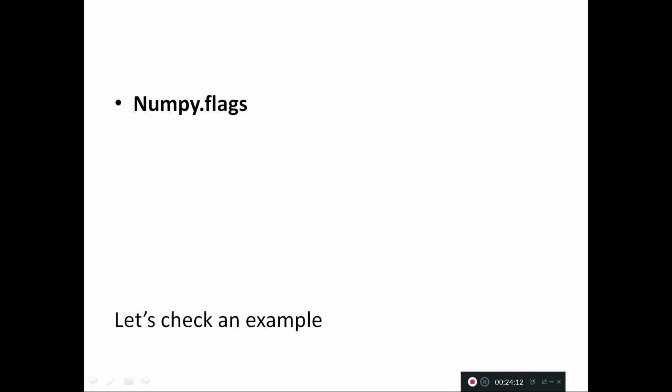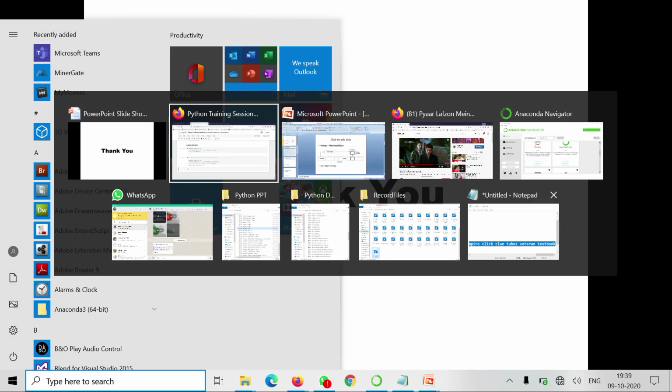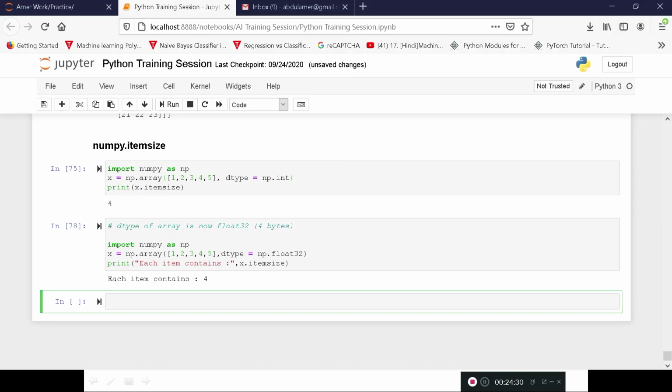Now we move to flags. The NumPy array object has these attributes. Let's check with an example. What is a flag? Now we talk about numpy dot flags, right?